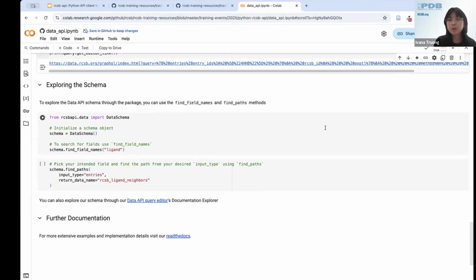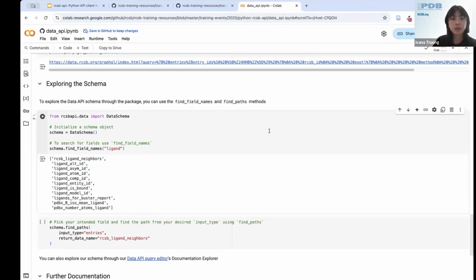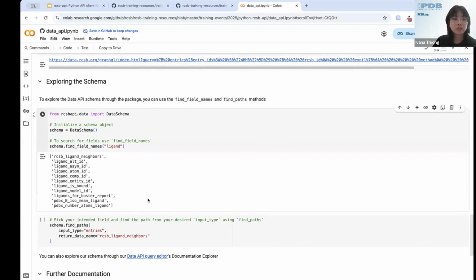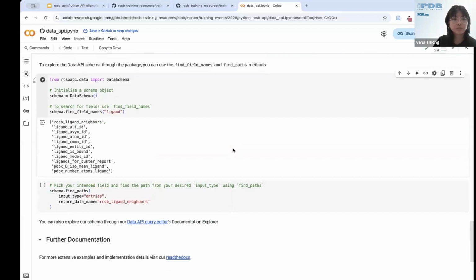Similar to the search API portion of the package, there are also ways of exploring the schema within the package. We can start by importing data schema and then initializing a schema object here. Then we're going to use find field names with a string to find all the different fields with that string in it. So here, these are the different fields that we could use.